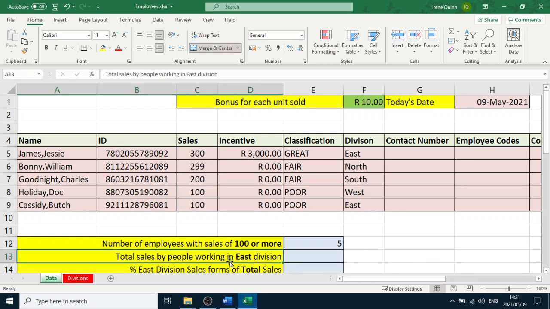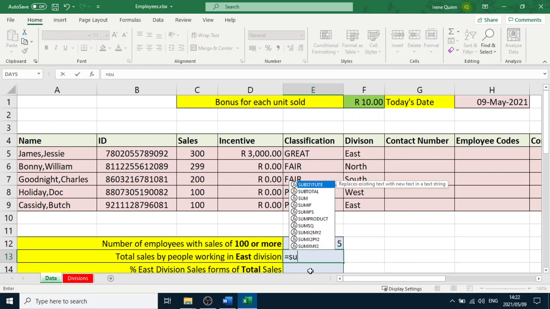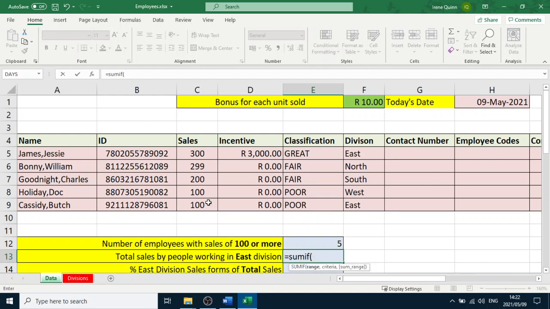And now we're going to go over here. Total sales of people working in East Division. So this is the sales. So we're going to use SUMIF: equal SUMIF, open brackets. So we want to get our range of what we want to sum, and then comma, and then the criteria equal to East, and then comma, so there's 3 things, and that range over there, and close brackets.